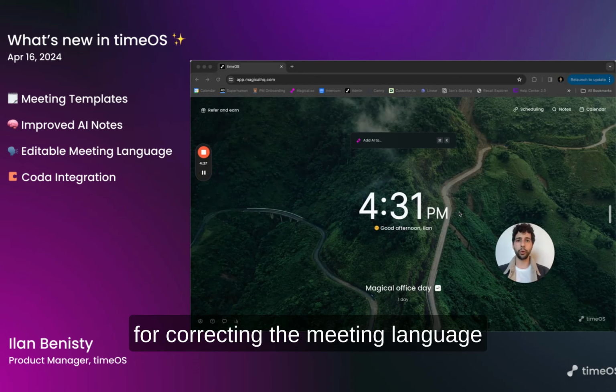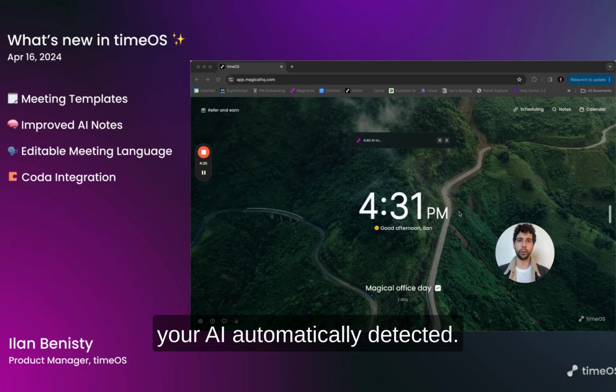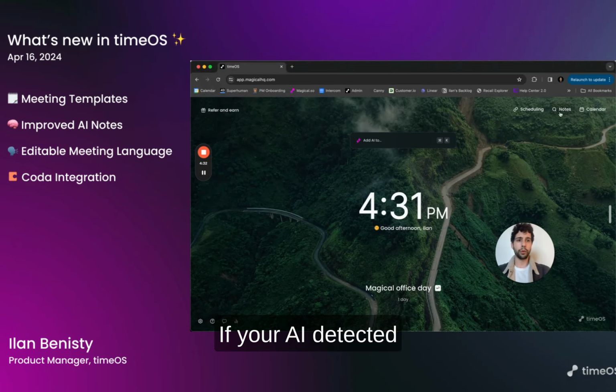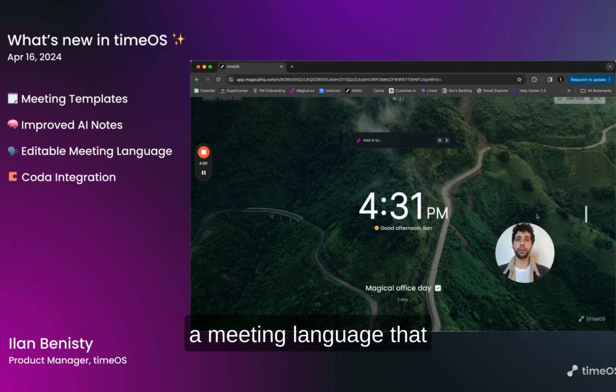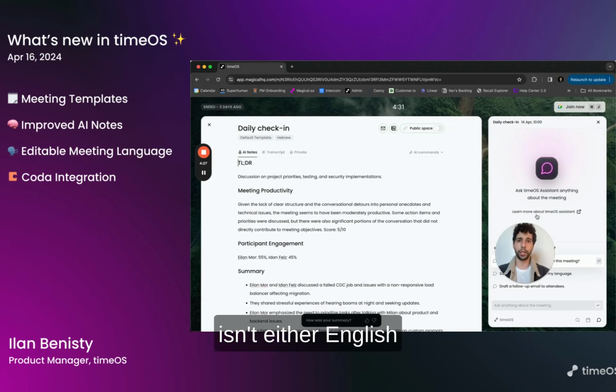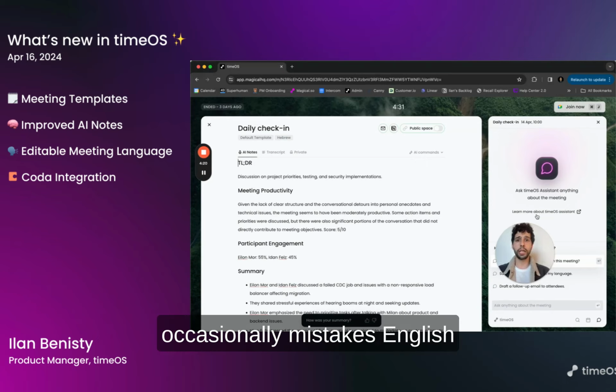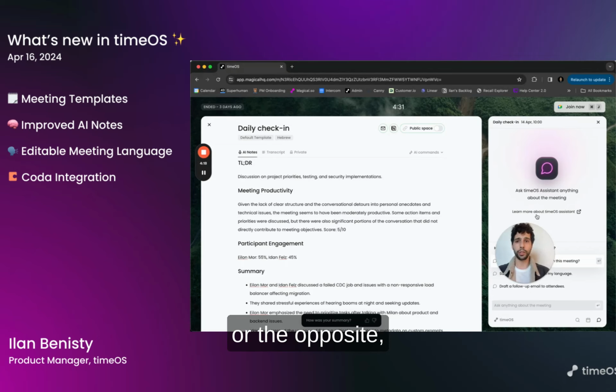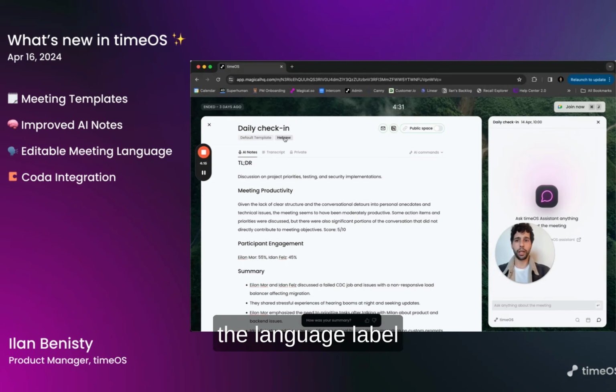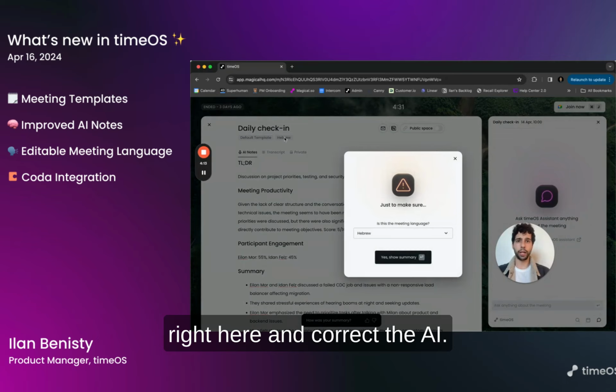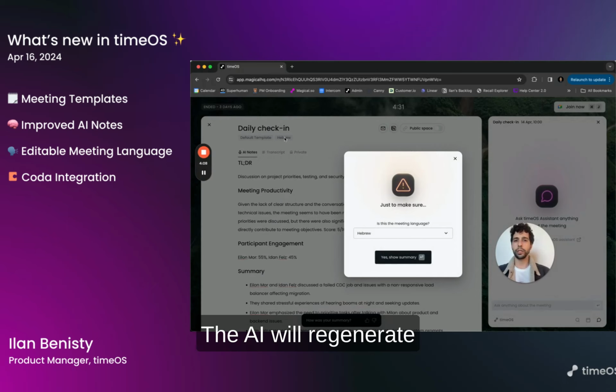We've also added support for correcting the meeting language your AI automatically detected. Now, if your AI detected a meeting language that it supposes isn't either English or your native language, it will proactively ask you to correct it. But in case the AI occasionally mistakes English for your native language, or the opposite, you can simply click on the language label right here and correct the AI, tell it which language the meeting was actually run in, and enter. The AI will regenerate the summary entirely.